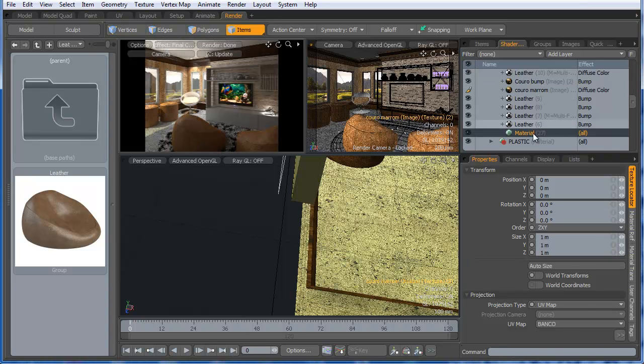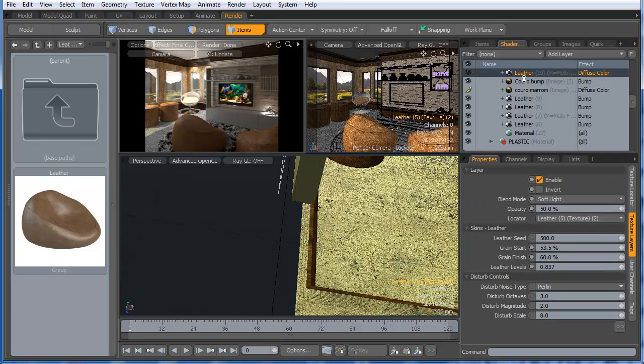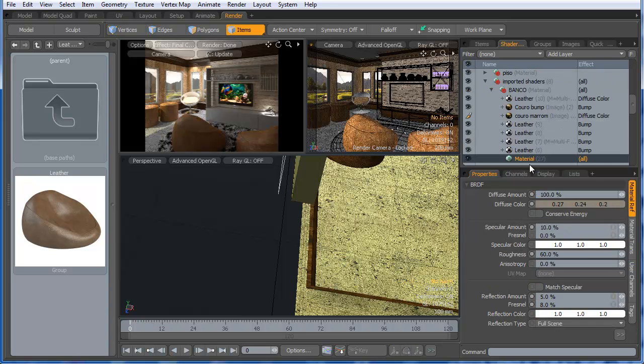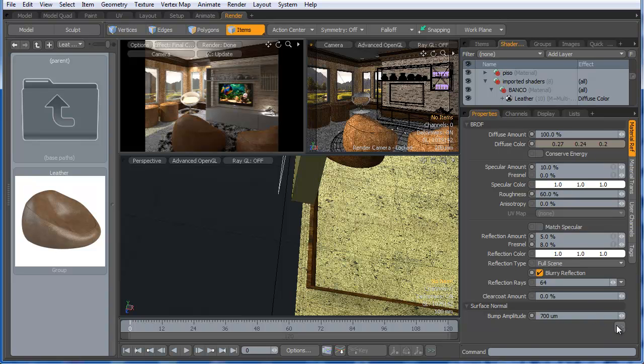And let me see here how much. No, that's not the way that I want to select. Let me see here how much bump. I'm going to lower that to just, let me see here, 50, and I think that's that.